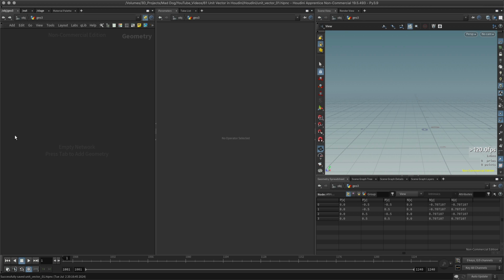Normalizing the vector inside of Houdini basically creates a length of 1, which will then class as a unit vector, as we saw in the previous lesson, when the length, the magnitude, of that vector is 1. So let's start by taking a look at a simple example.